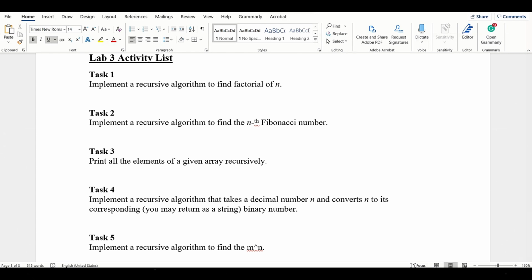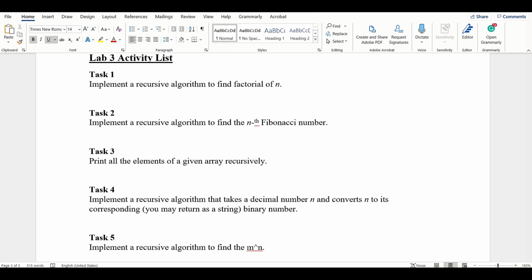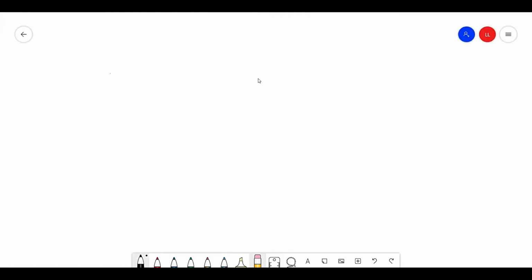So the topic of today's lab is recursion. In today's lab we have a few tasks, and look at the first problem. We have to implement a recursive algorithm to find the factorial of a number n. So we'll be talking about the concepts of recursion.